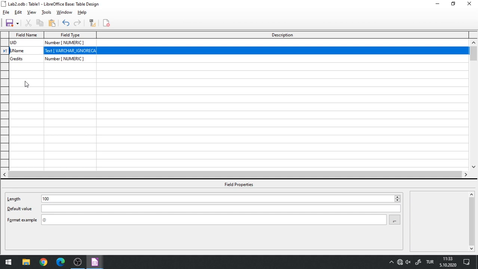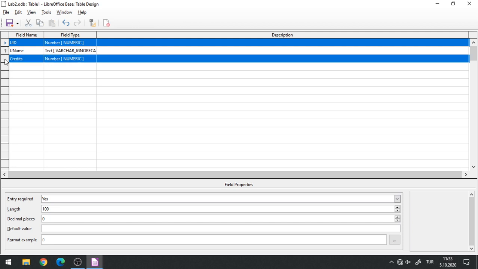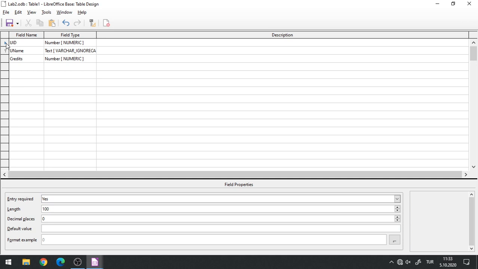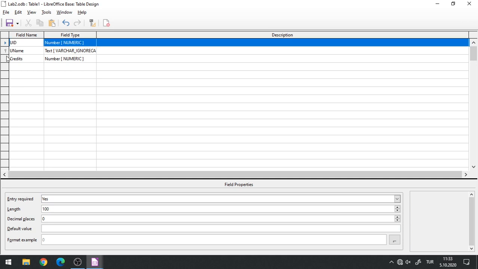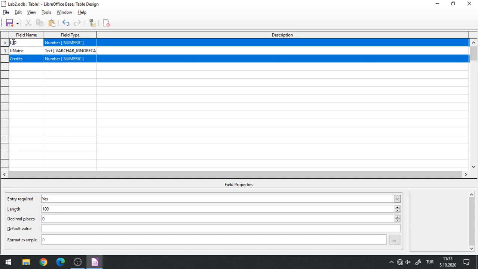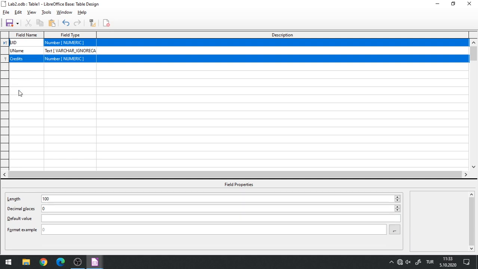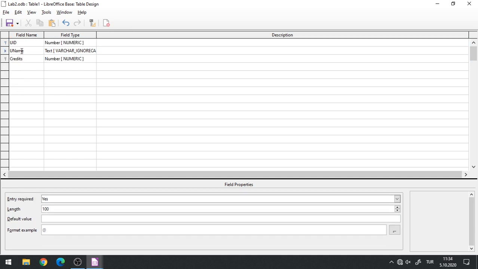In the cases that I need to create a composite primary key, meaning that, for example, maybe UID plus credits is going to be my primary key, in that case, I hold my control key on the keyboard and choose multiple lines using these gray rectangles, and then you can right click on one of these rectangles and click on the primary key to create a composite primary key.